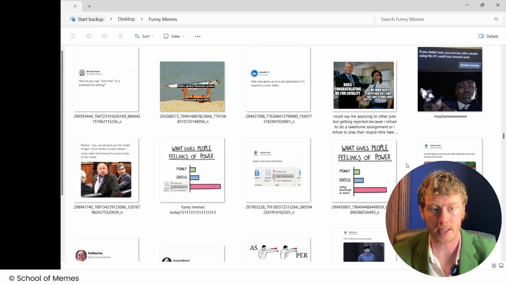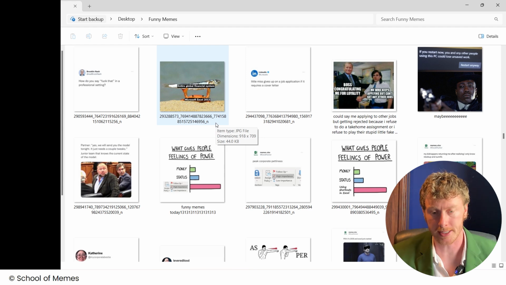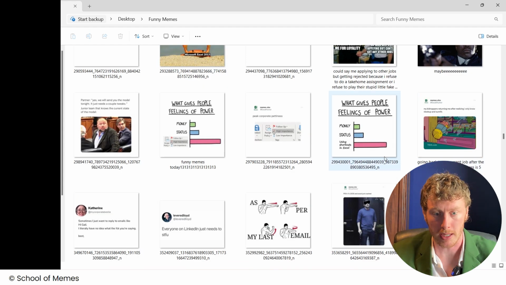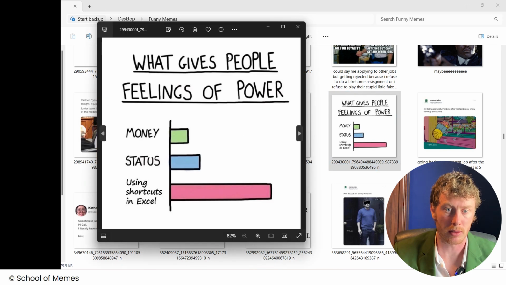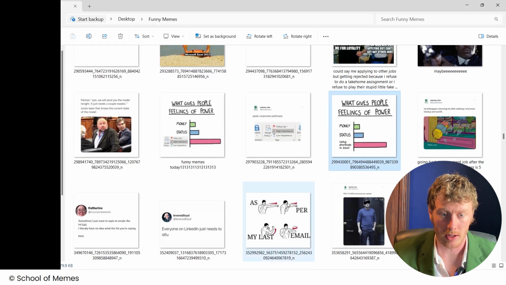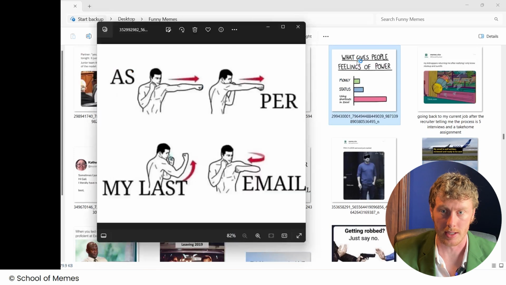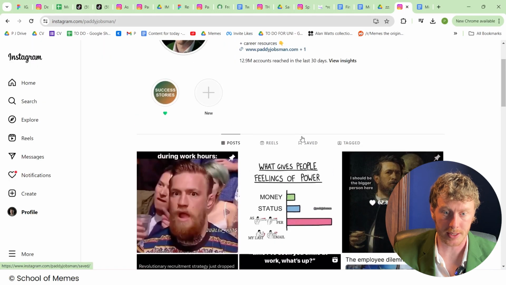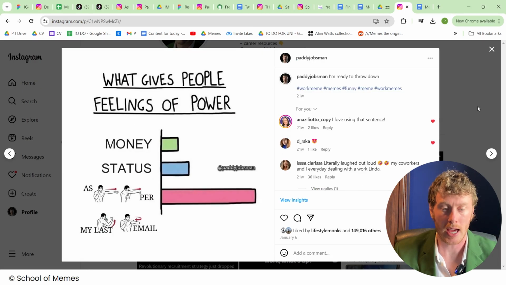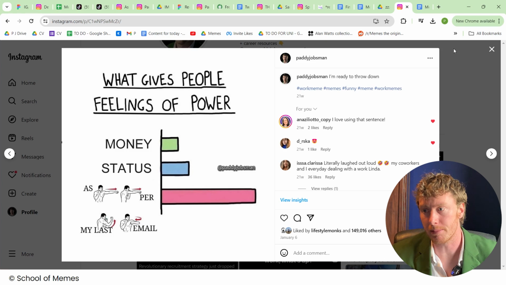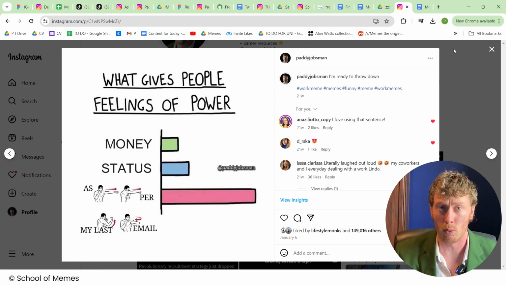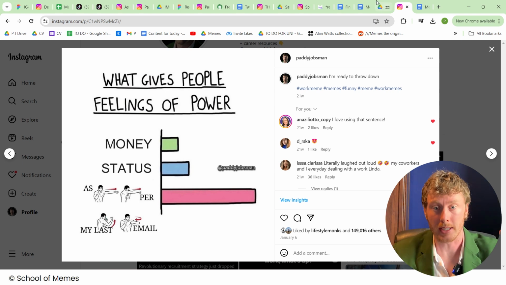And sometimes when I'm stuck for ideas, I'll just go through my meme folder and scroll through and see what I can find, see if anything sparks an idea. And I got a bit lucky here. So I had two memes that were close together that I was able to merge. So this one here, what gives people feelings of power? But right below it here, you'll see I have an image, as per my last email. So I was like, I can just add that to this. Again, just merged the two memes into one. It's one of my best performing memes. And that just came about by two memes being close together. So this shows you how important it is just to have as many memes saved as possible, because you never know what you'll be able to stick together and make into a banging meme.